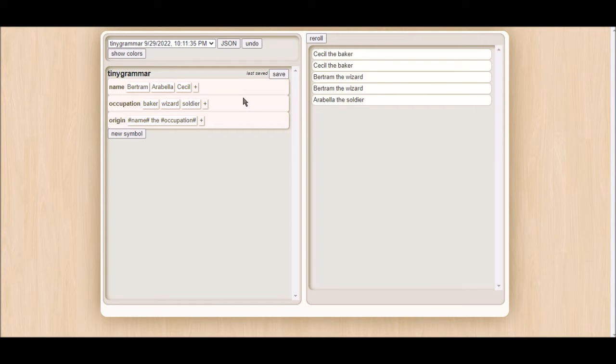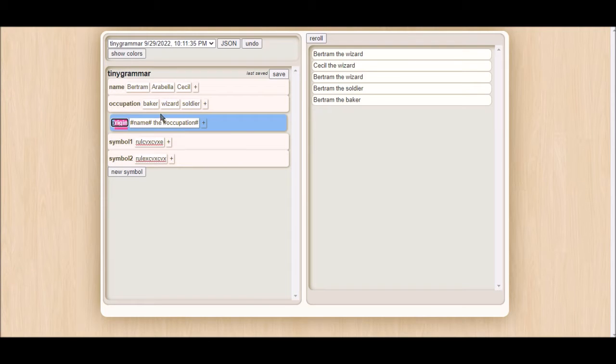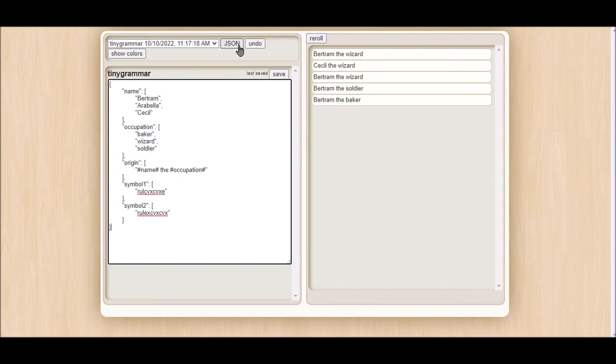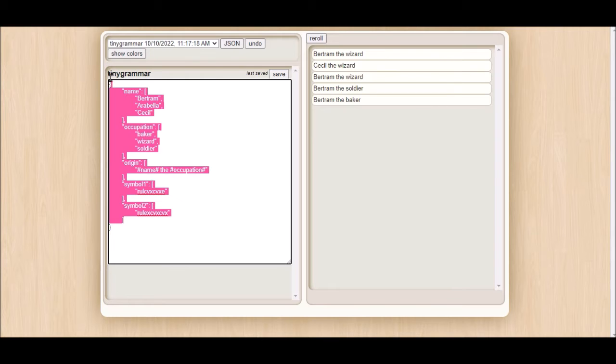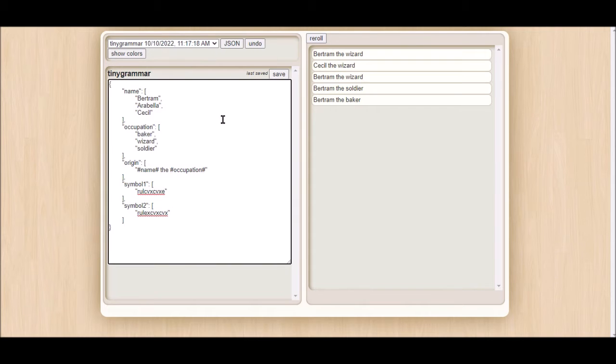So this is a way to actually generate things from the original thing, like symbol 1, and so on, and the origin is what creates the sentence, or at least in this case, it's the one calling for the name and the occupation. Once you're finally done, you can save it, and you can call the JSON, which you can just copy and put into the Tracery JSON, which your bot can use.